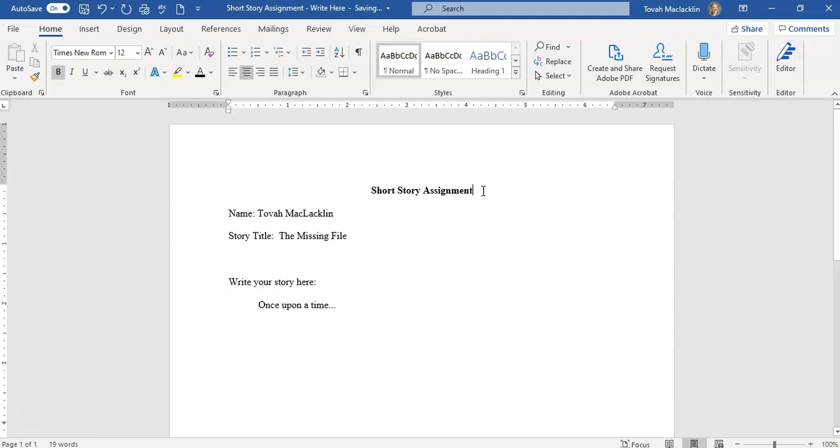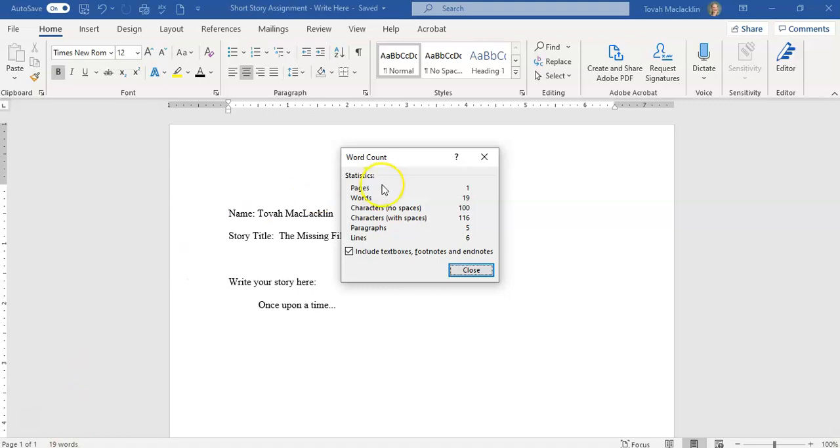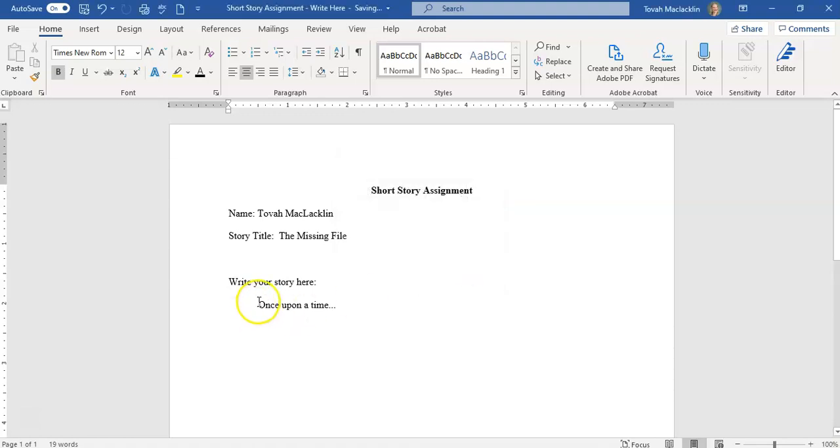Now, for your word count, there's two places to look. You can look at the bottom left-hand corner of your page and it says 19 words. Okay, you can click on that. It gives you a word count. Pages 1, words 19, characters, no spaces, characters with spaces. That doesn't matter. Paragraphs 5, lines 6. Okay, what we're really looking for is the word count. Okay, so here I have 19 words so far. Really, I only have 1, 2, 3, 4 words in my story so far.